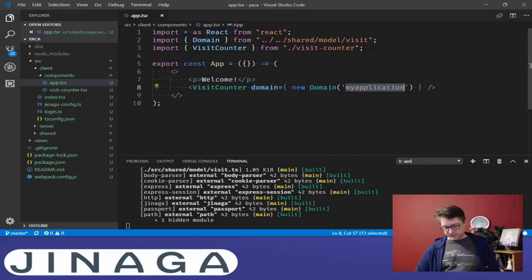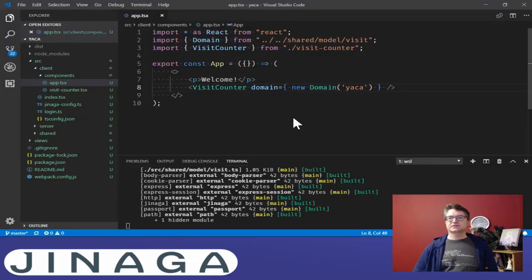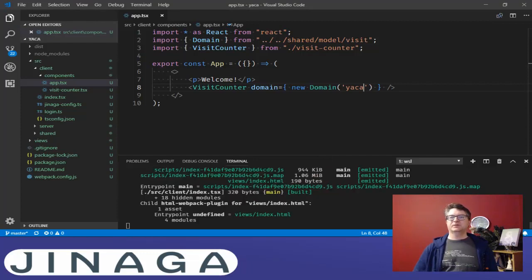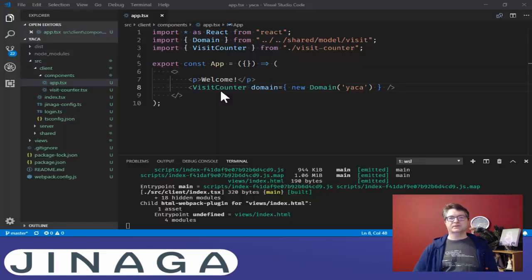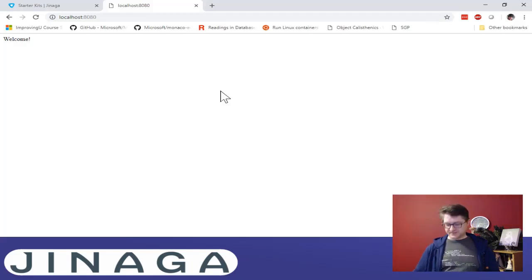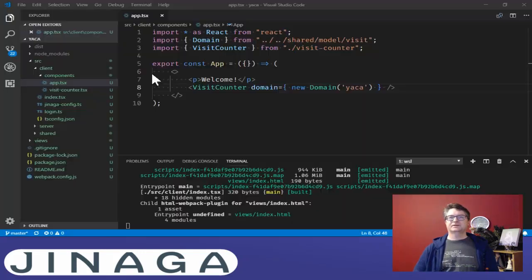In fact, I could say, hey, this is the domain Yaka. So while here we're counting up the visits to my application, if I change this, we'll see it rebuild stuff. Stuff is rebuilt. And now when I refresh, we're going to start back over at 1. Are we not? Interesting. Well, that's a nice little bug.